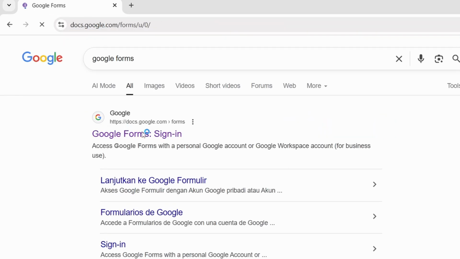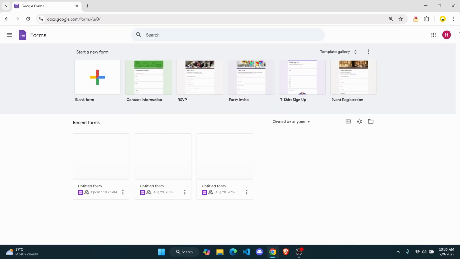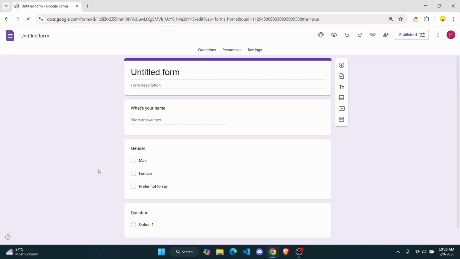Click on the first link that you see. Now just make sure to sign into your account. Once you sign in, go ahead and click on the form where you want to share your responses.